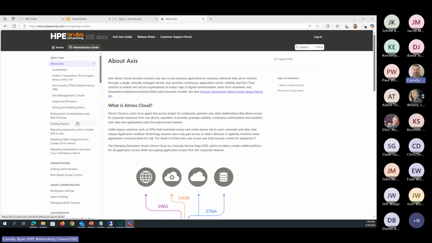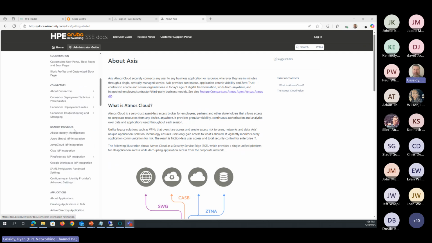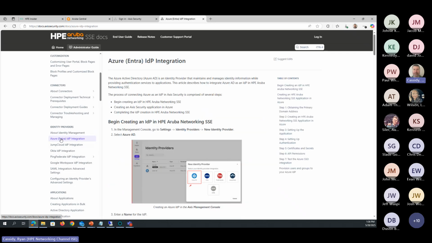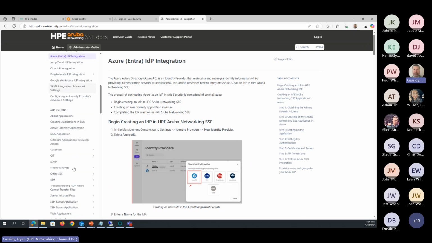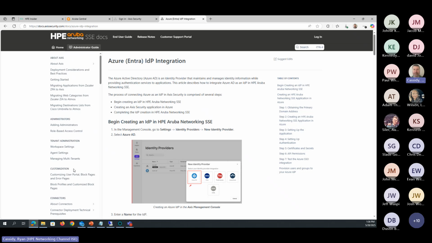And obviously, once you start to bring up a workspace, there's information on how to get various things set up, your IDPs. I do have Azure. I don't have my account tied into Azure just yet, so I'm using a local IDP, and I'll kind of point that out. But definitely look through here. There's a lot of good information on our SASE product.